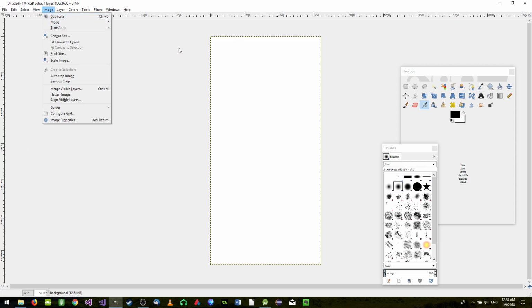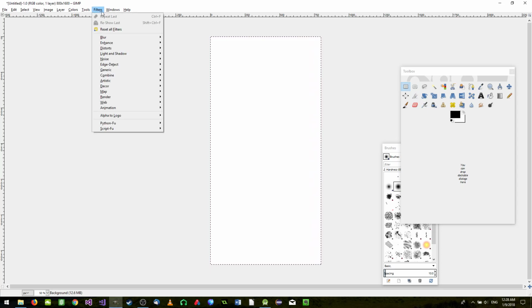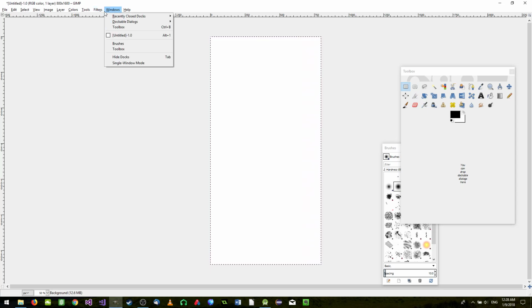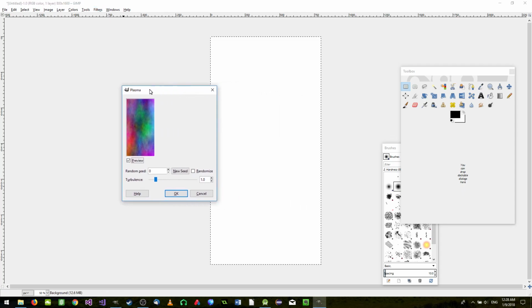Anyway, regardless of that, right now I'll click here, select everything, and go to filters. I remember there was something here, render, clouds, and we should choose plasma here. There you go. So we could start with a new seed until we get something that looks nice. I'm gonna choose something like maybe this one. Yeah, this seems to be nice.